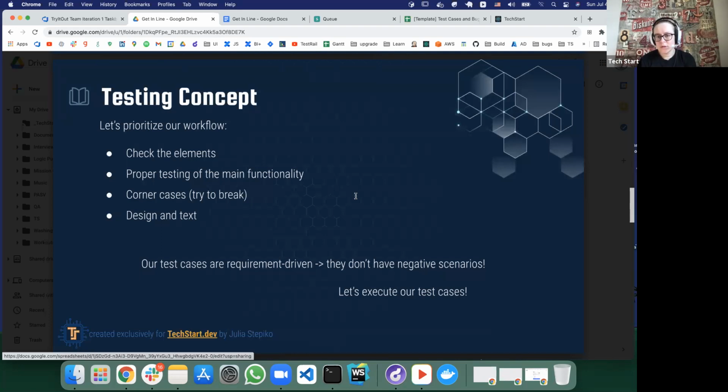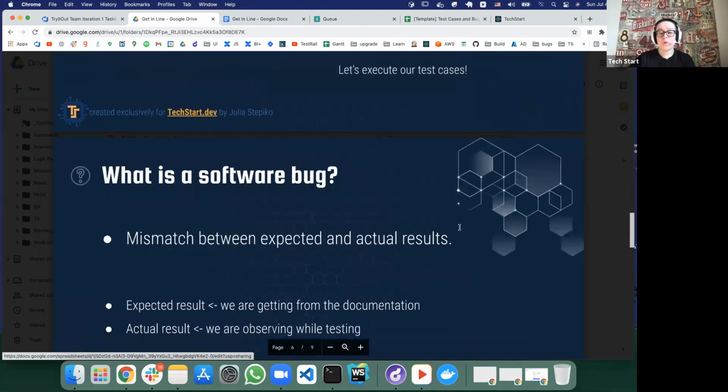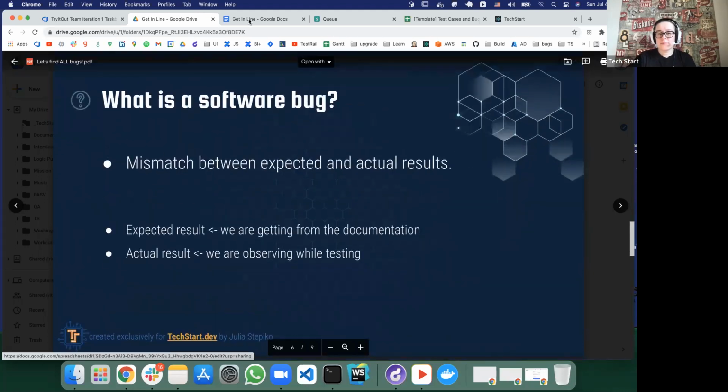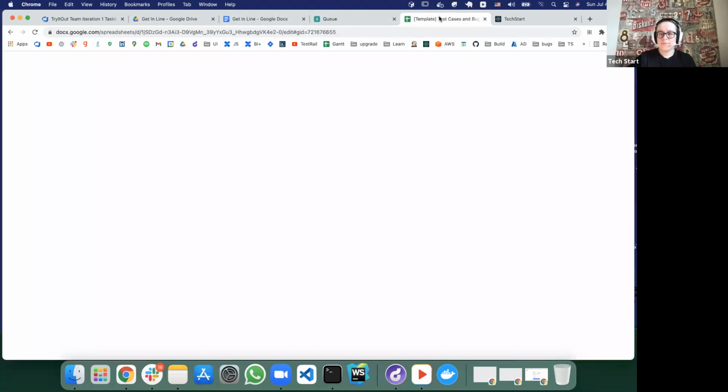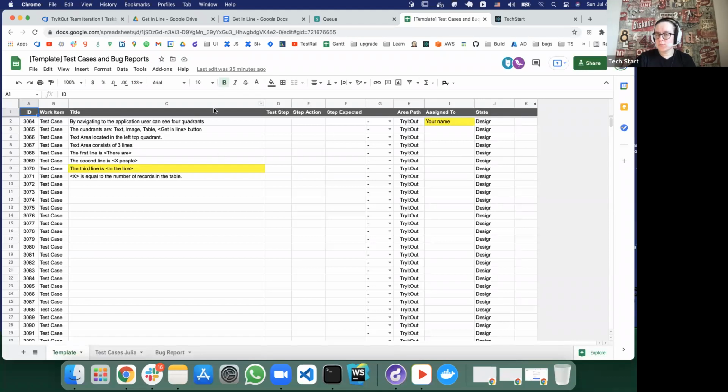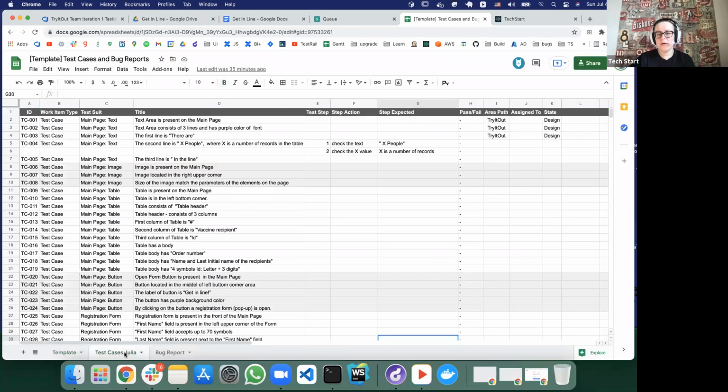And right now we are on the step when we are going to execute the test cases that we wrote. Okay, so how do we do it? I'm going to our document with the template. I'm going to these test cases, Julia, that I wrote. You will need to do a similar thing with your test cases, okay? Not with mine, but with your test cases.